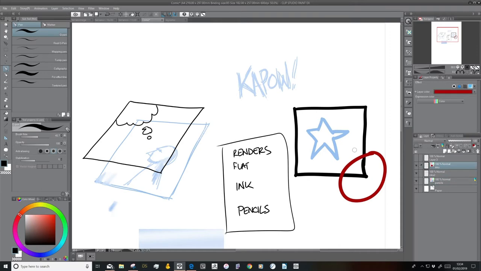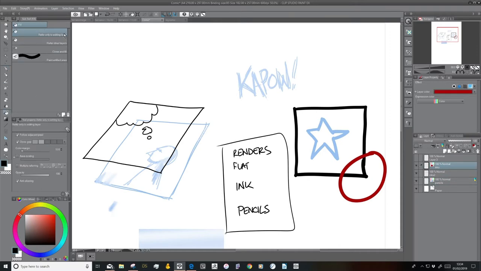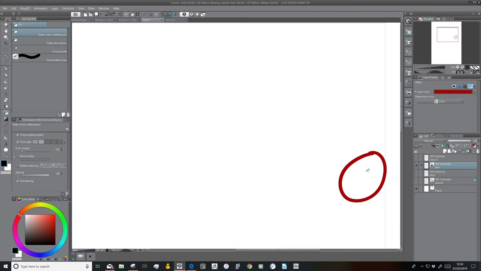If I go to fill and use refer only to editing layer, that means if I press the fill on this layer anywhere on here, say I want to very specifically fill this corner, and try to fill it here using refer only to editing layer, it will ignore the layer below and it will only fill within the layer that I've got here, the red layer. So let's undo that. It's acting as if these other layers don't exist, basically.